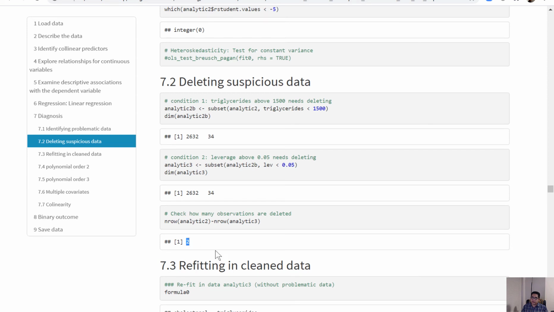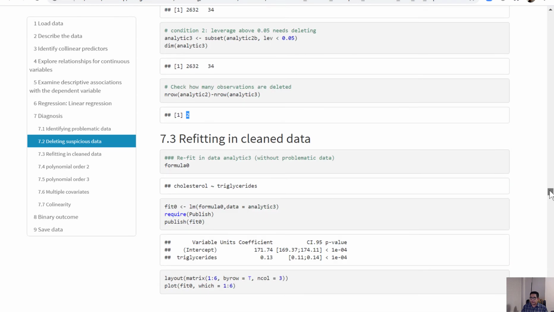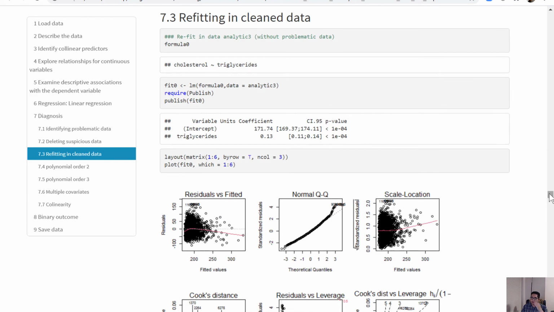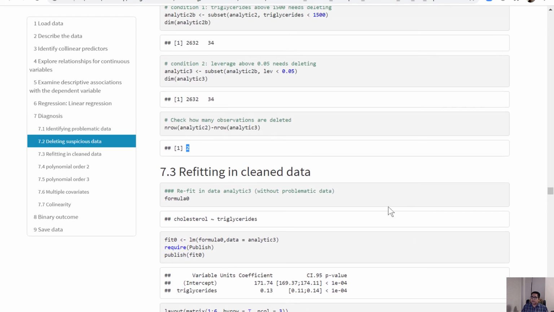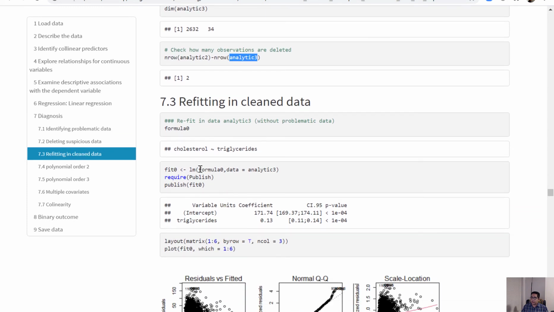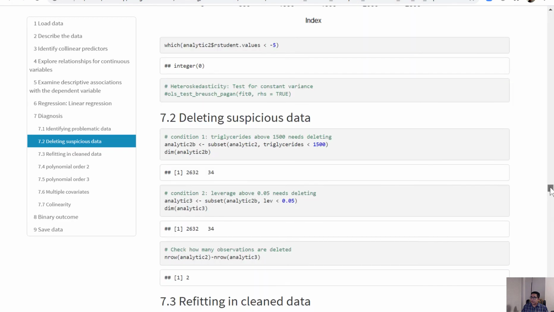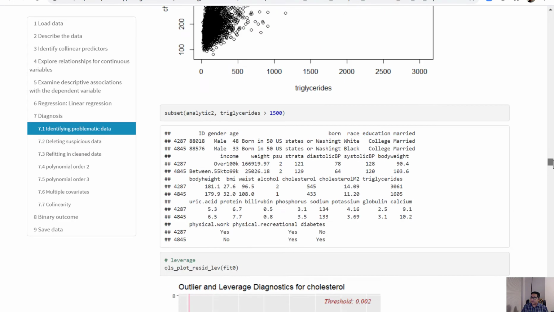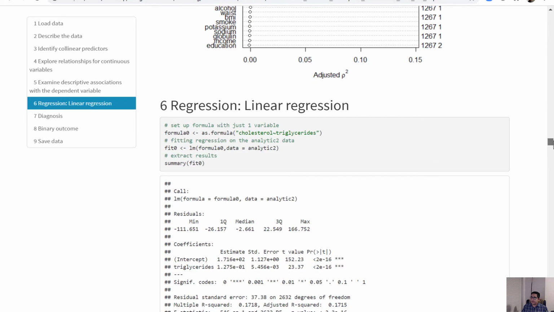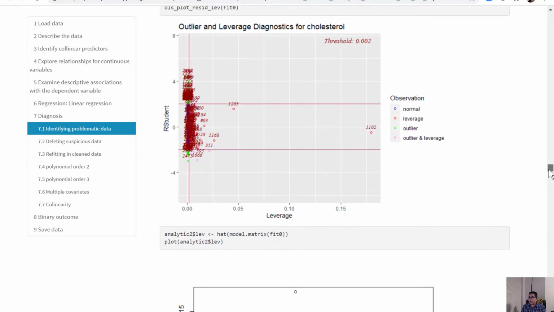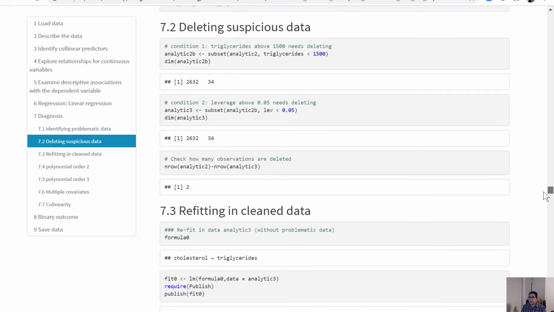So in this particular study, I have deleted two subjects out of these more than 1200 subjects, and I want to refit my clean data. So my new data is which one? This analytic 3, and I just want to fit the same formula, the formula 0 that I have defined earlier. So our formula 0 was simply modeling cholesterol with the triglyceride.